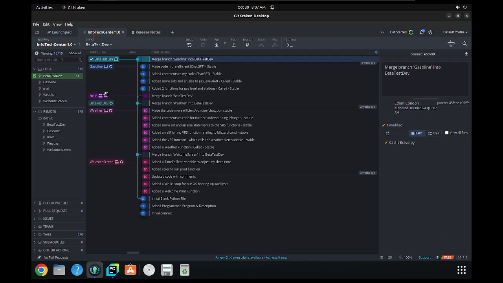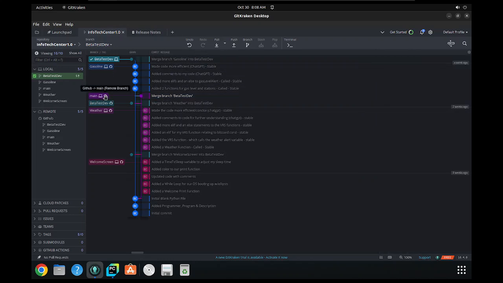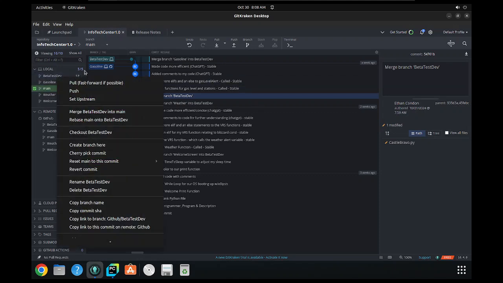All right, last thing we're going to do is put our beta test dev into our main, because it's our main branch and everything kind of needs to go into here in order for it to be sent out into the different devices, different platforms, I guess you could call it. So make sure you double click main. Always be on the thing that you're trying to merge something into. And then right click beta test dev and it'll say merge beta test dev into main.